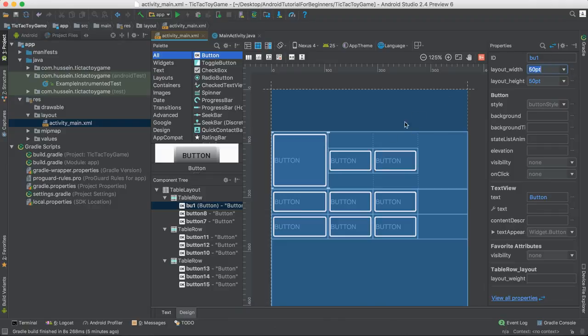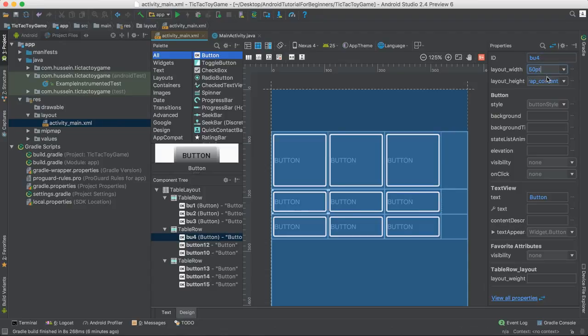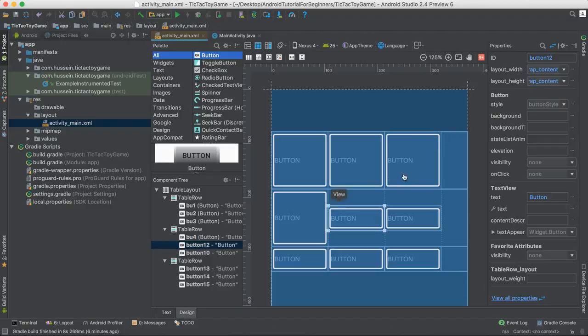So I decided to have every button 50 by 50. This is button 1. I will continue. I will name this one BU2, and I will give it 150 by 50. And this one also I will name BU3. I will give it 50 by 50. Hopefully everything is good. Now this one BU4. I will give it 50 by 50. This one should be BU5. I will give it 50 by 50. See how it is? Then this one BU6, 50 by 50 pt.